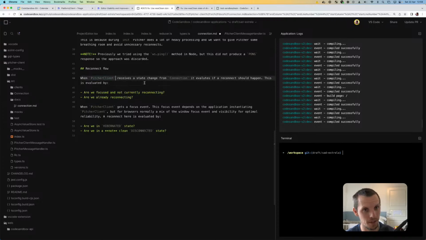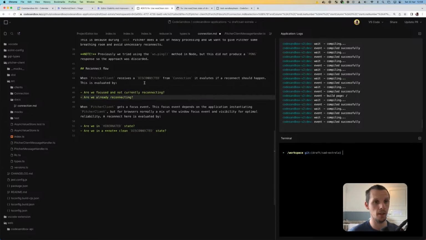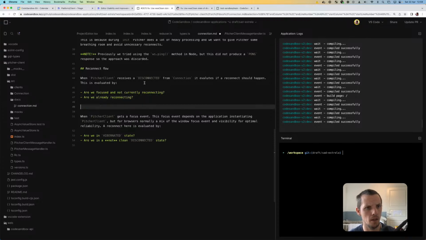When Pitcher client receives disconnected from connection, it evaluates if a reconnect should happen. This is evaluated by: are we focused and not currently reconnecting? Are we already reconnecting? It will keep the reconnection loop going until exhausted.